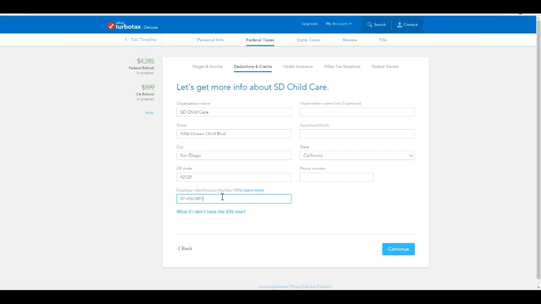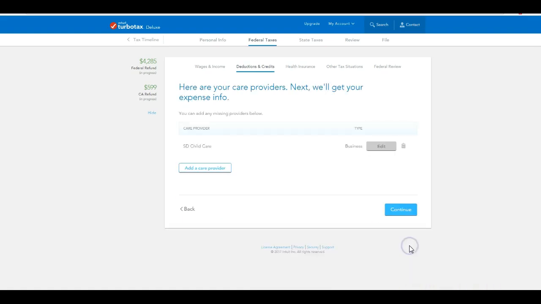So it's 974567891. This is an area of concern, folks, because many times when folks are entering the child care information, if they do not enter the employer ID number, if they list it as an organization, then they'll get caught in a loop, okay? So make sure while you're assisting or while you're going through this, that you make sure you're entering all of your information as it is provided to you, okay? And we'll go ahead and click continue.